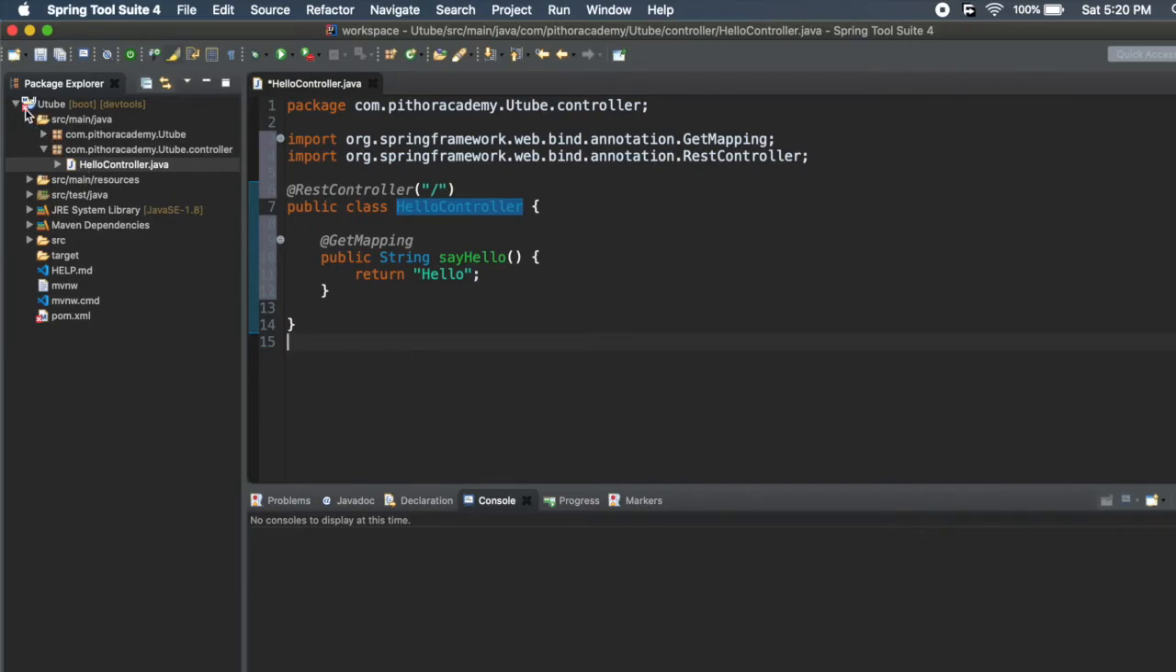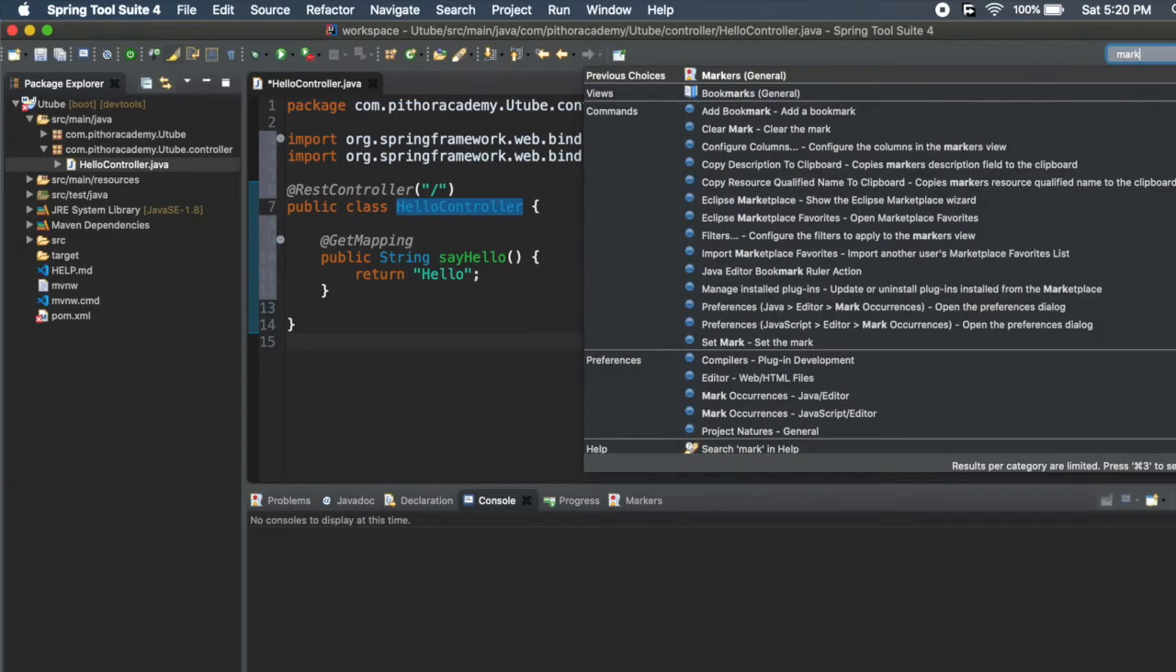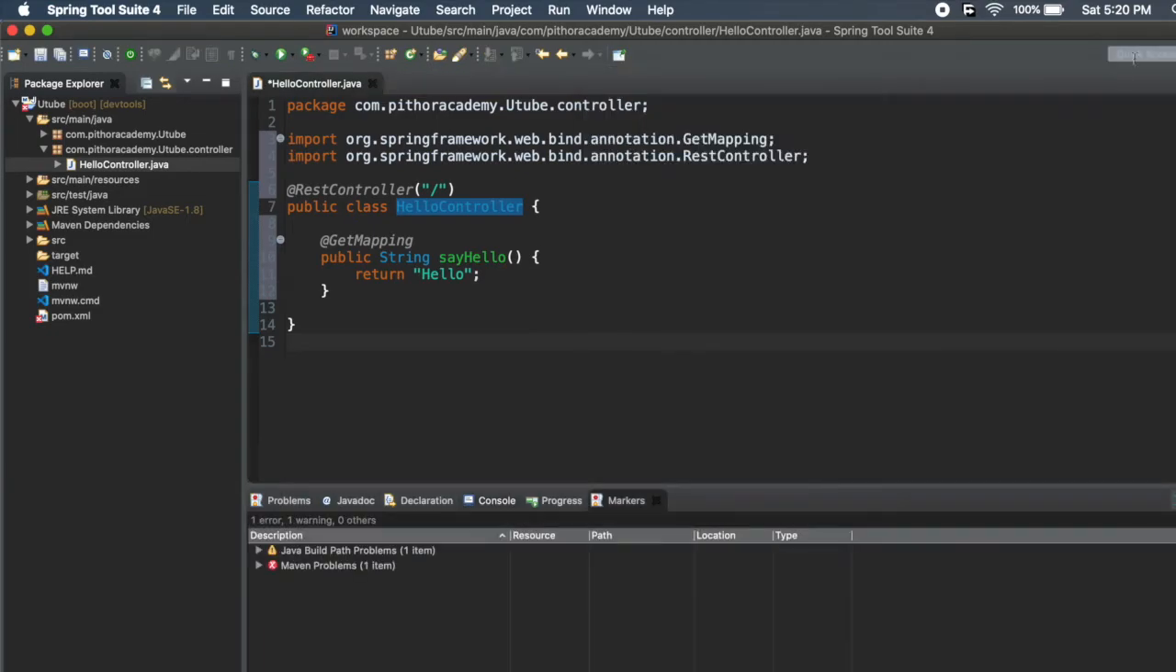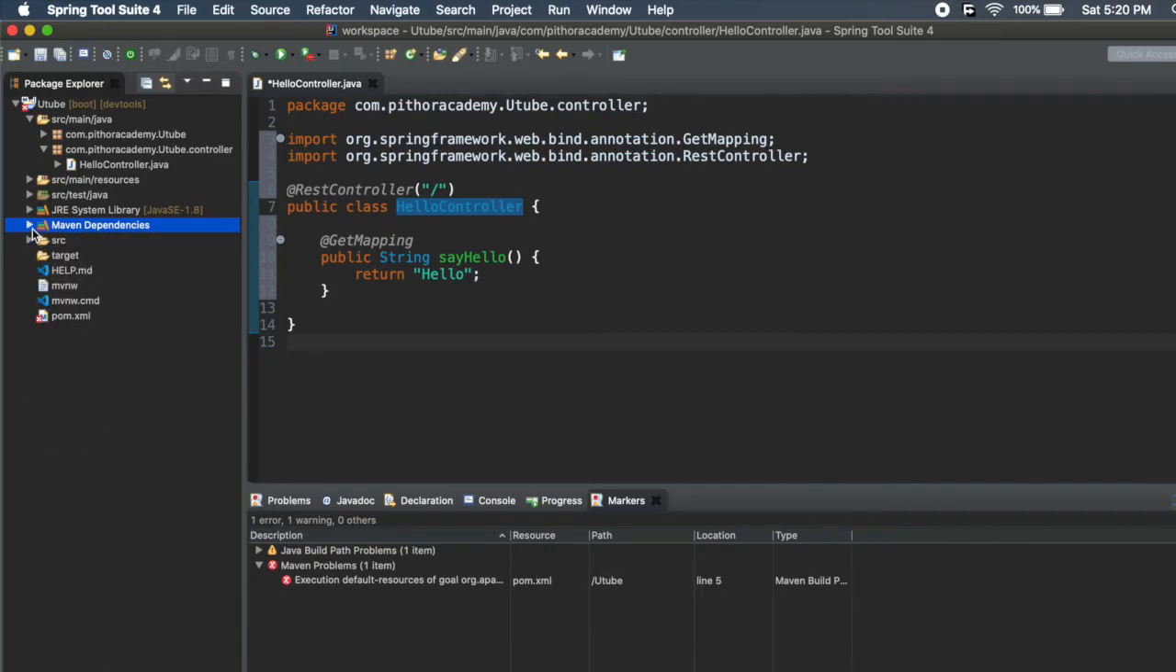As you can see here, I am getting a red cross, which means some error is there. If you want to check this error, you can check it in the Markers tab. To open the Markers tab, just go to the quick access tab, type markers, and you will get it. Here you can see this is a Maven problem. To fix this issue, you have to update your project, because since we created the application, we haven't updated it. So the Maven dependencies need to be updated. How to do that?